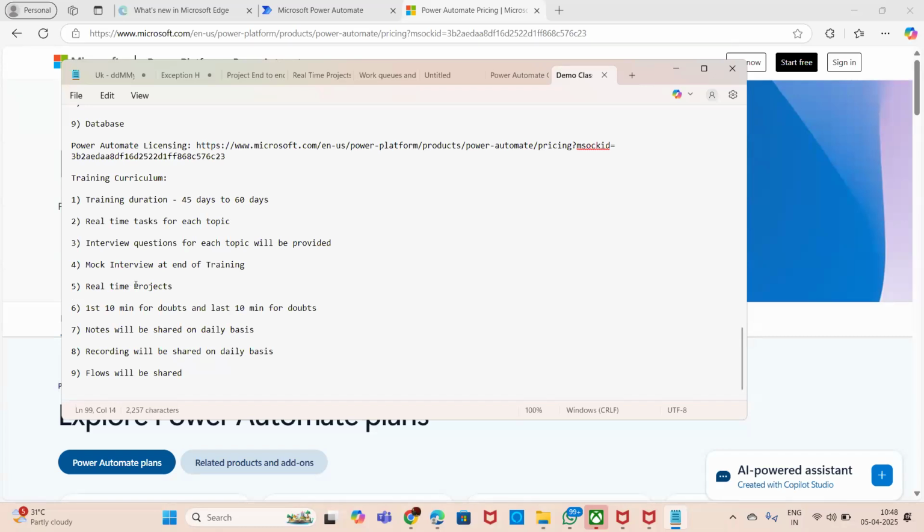Real-time projects. Once all the topics are completed, I'll be giving a couple of my own projects which I worked on, with a description of how to explain them in interviews and what challenges I faced in those projects. Okay. And doubts will also be cleared in the sessions.